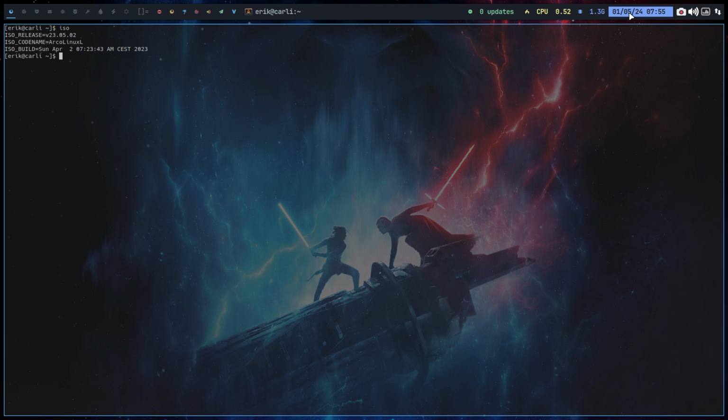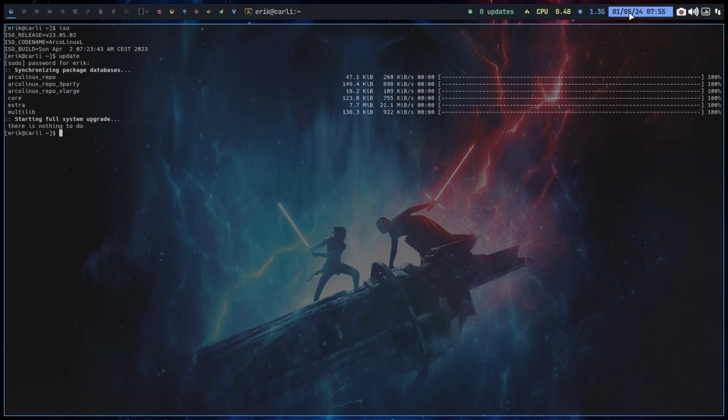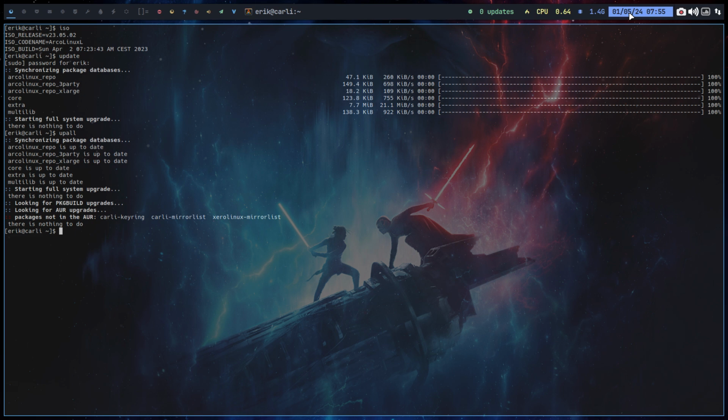So the message is just type update, right? And you just keep on rolling. And that's it. And there is of course also up all. If you have installed more stuff from the AUR, it's going to look and it sees there is stuff in here, and one of those can go, as ArcoLinux does not exist anymore.